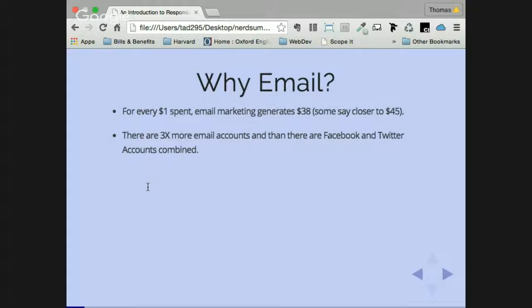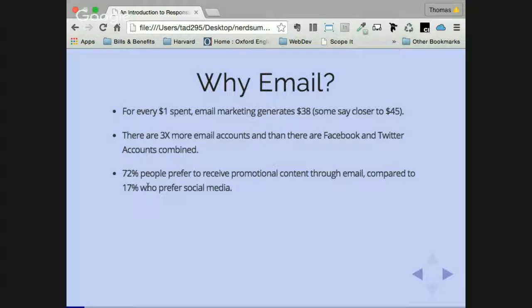There are 3 times more email accounts than there are Facebook and Twitter accounts combined. So your target audience, or the people you're trying to reach out to, may not have every social media account, but they're almost certainly going to have an email. When polled, 72% of people prefer to receive promotional content through email, compared to 17% who'd rather get it through social media. So you're probably going to be reaching people on the platform they want to be reached on.